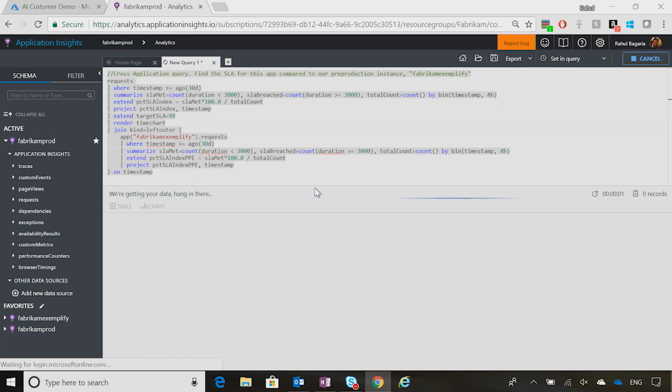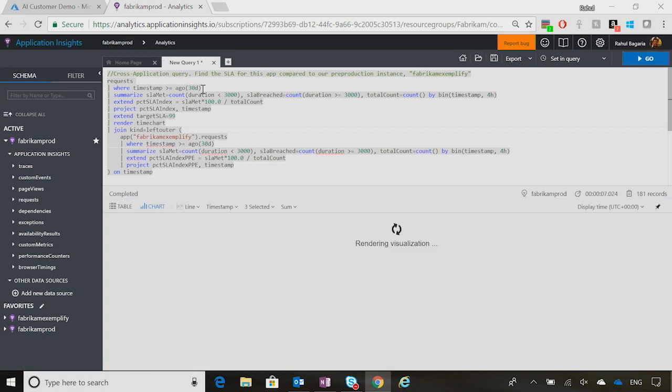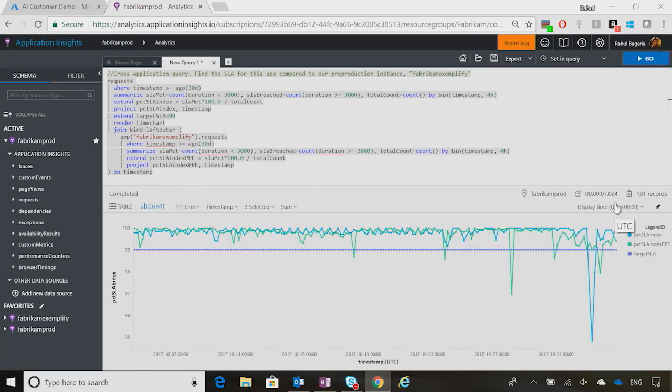Let's run this query. You'll notice this query is running across 30 days of data, which is terabytes and terabytes of data points, and just takes single-digit seconds to get the information I need. So I see in this graph my committed SLA of 99 percentile and what I am giving to users over the last 30 days. There have been a couple of dips in the past, but something that I can handle. Once I have the query that I like, I can export to Excel or Power BI, or even pin to an Azure dashboard.